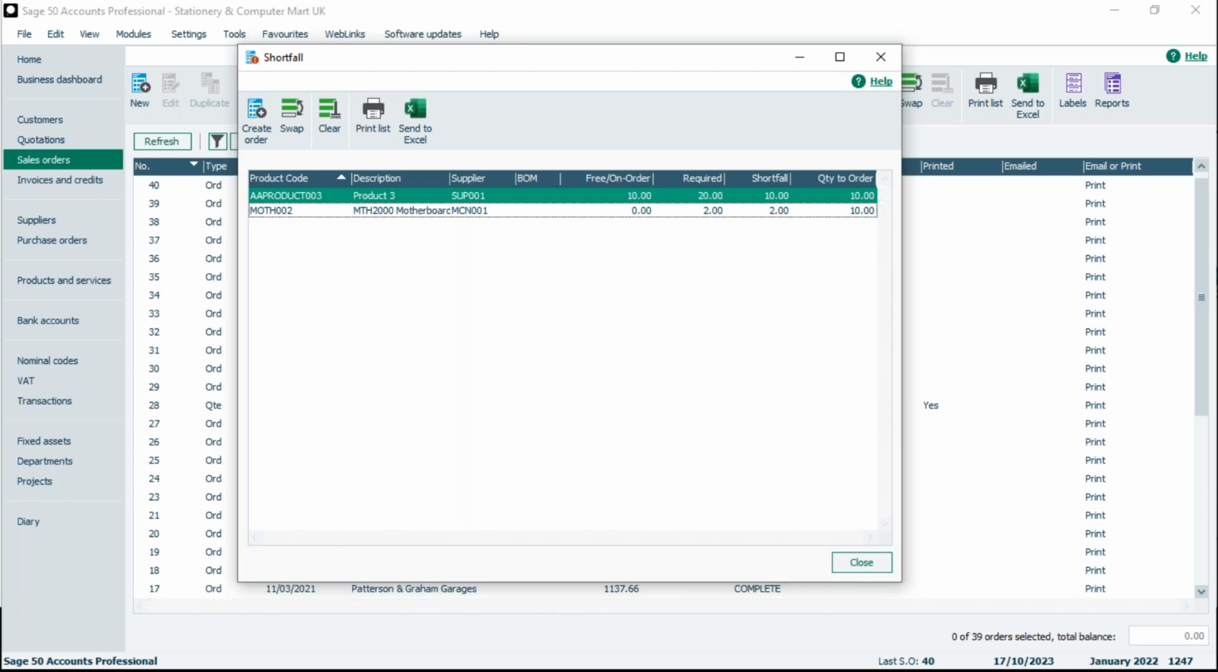So quite an easy feature, quite a small feature, but quite beneficial if you're not on 29.2 to allow you to see what stock is going to be required and to link into the purchase order module if you're using that module. Like I say, if you're using 29.2, I would definitely recommend using the new feature, and I will just show you briefly where that is.